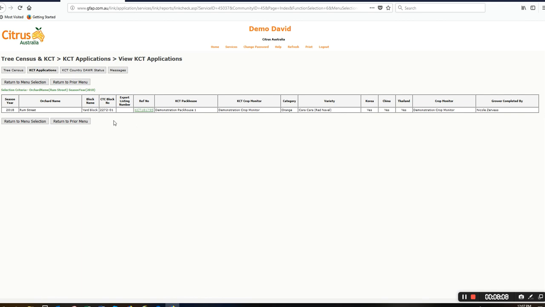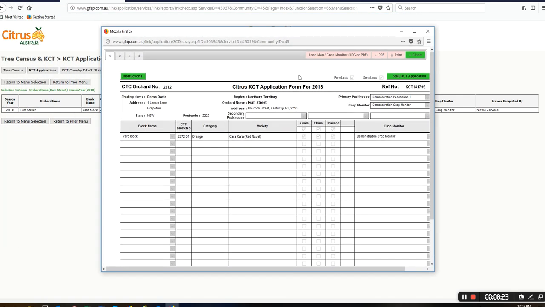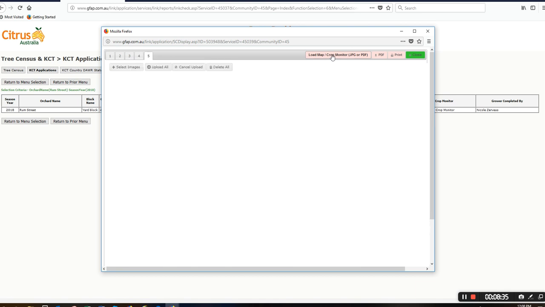If you have any issues with the application process, please notify me. After you've saved your application form, you'll be able to go in and load your map. You'll see this section is highlighted after you've saved the form. So if you wanted to load your map, you'll click on this, you'll click on Select Image, you'll find your map in your computer and go through the loading process.